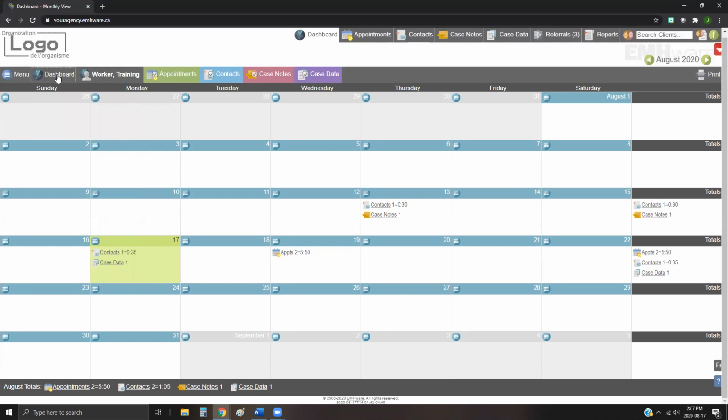Directly to the right of that dashboard menu, you'll see your name, so whoever is logged in, and this is whose dashboard you're currently viewing. So by default, it will be on your own dashboard when you log in, but depending on your permissions and how your agency's privacy is set up, you may have the ability to view another worker's dashboard.